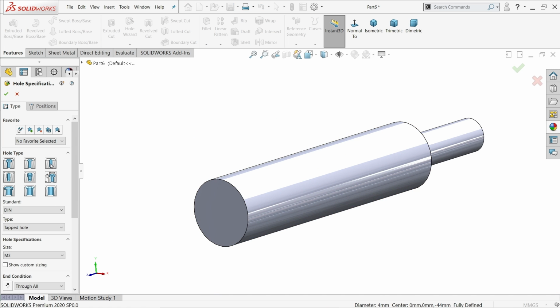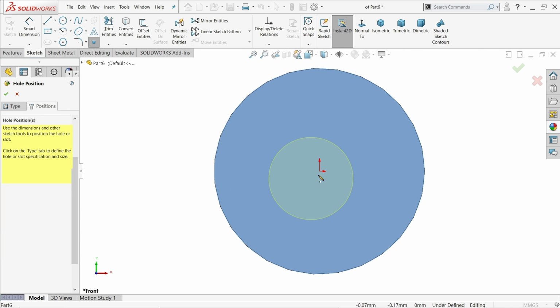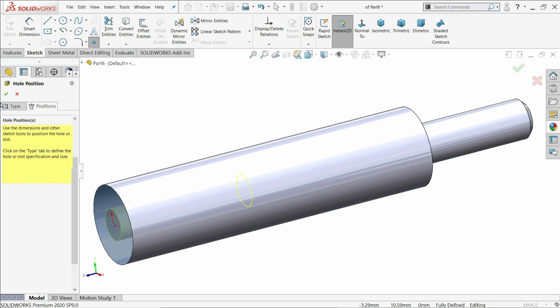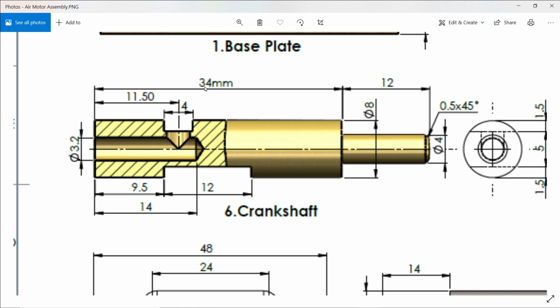Hole, I'll go to hole, simple metric hole, drill size 3.2, it's 3.2. Blind, length 12, it's 14 actually. Position, select this, select the center one. Say yes. Now look, the hole is created. Okay, this is 34, we make 32. Okay, we will correct it.